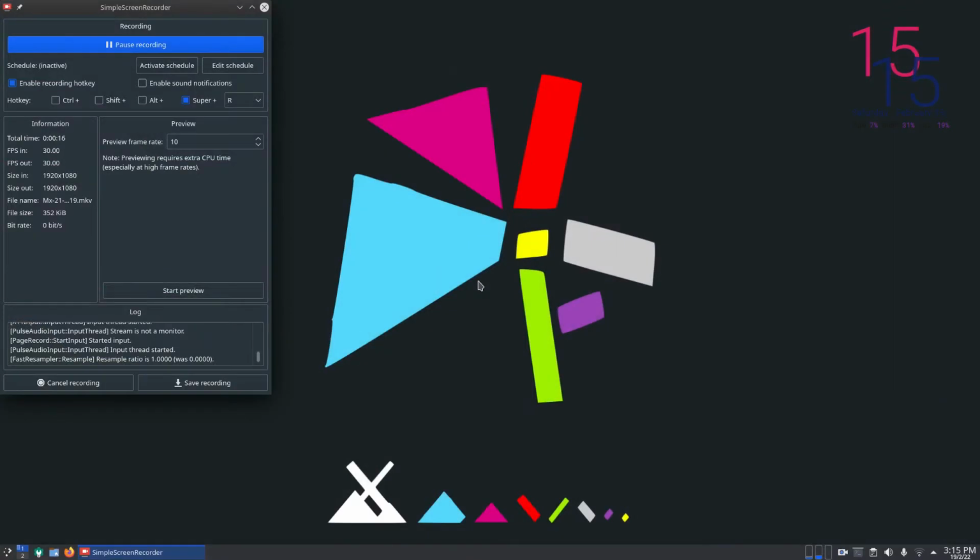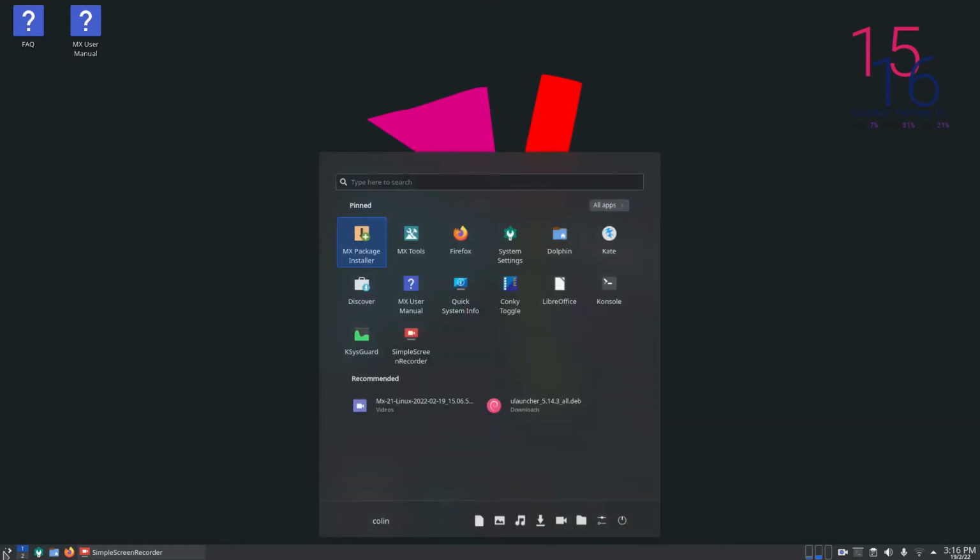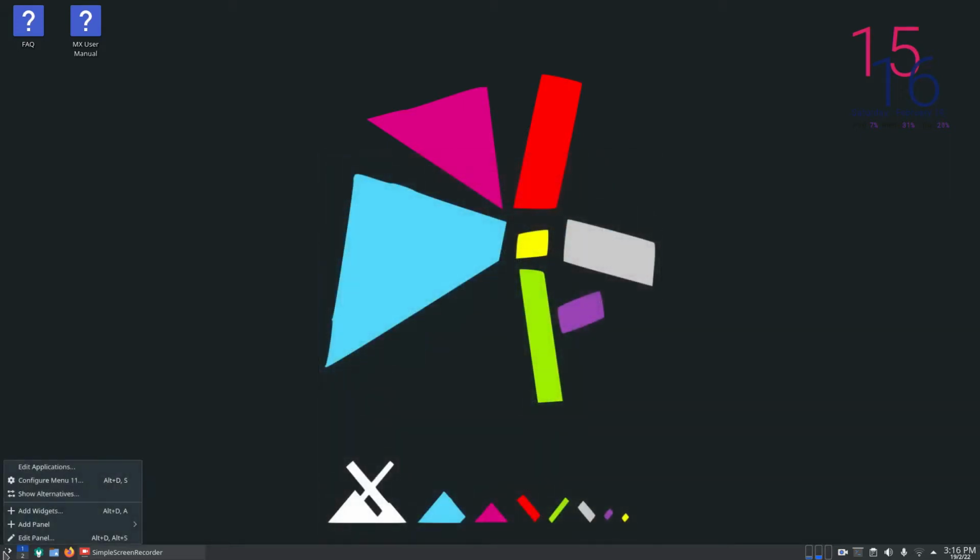So here we are in the Plasma desktop of MX Linux 21. Most of the time I try out the XFCE version. I thought I'd try Plasma, see how we go. Plasma's not something I'm sort of used to using, to be honest. But let's have a look. I've adjusted a couple of menus. I've put in this Win11 menu. Let's have a look at that.